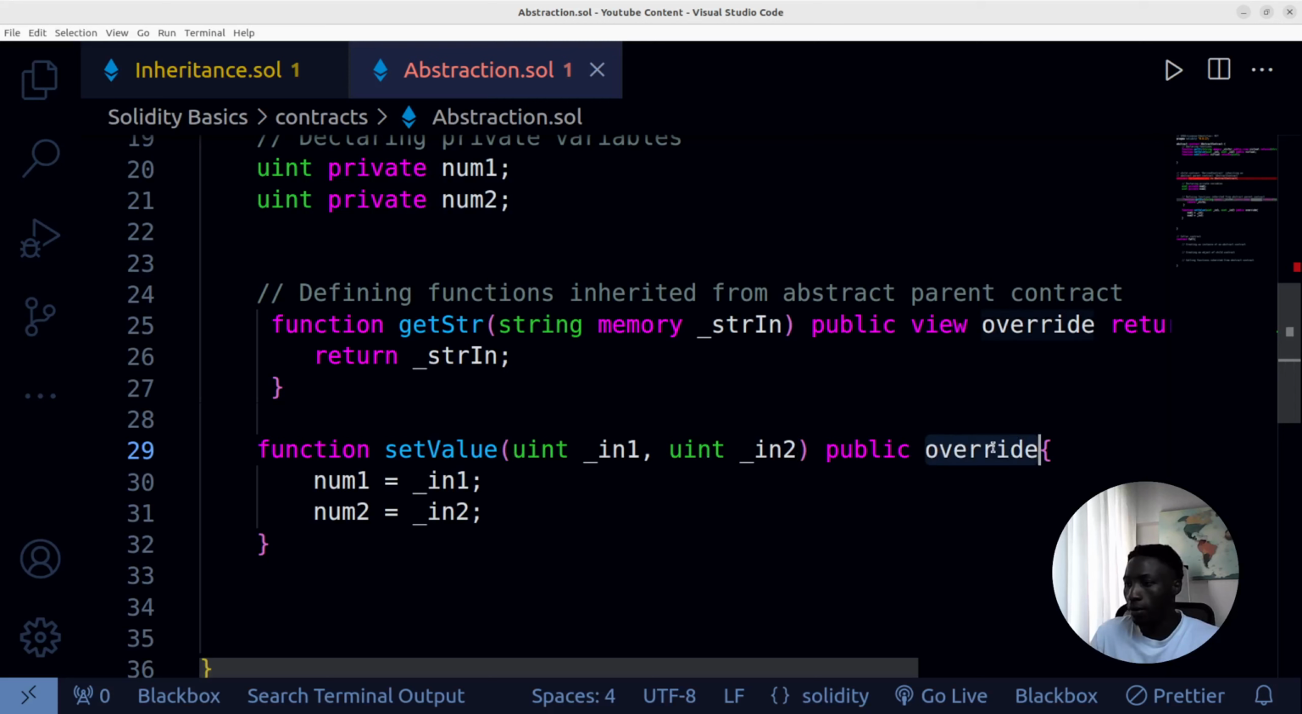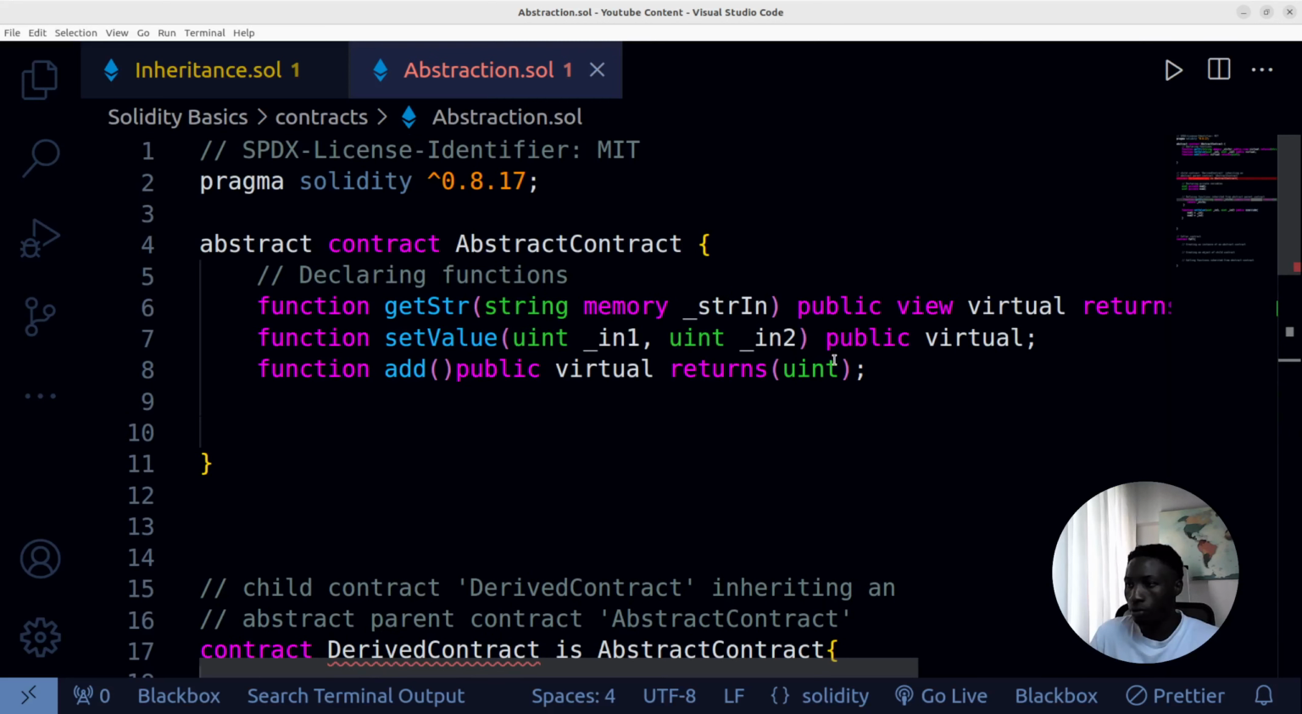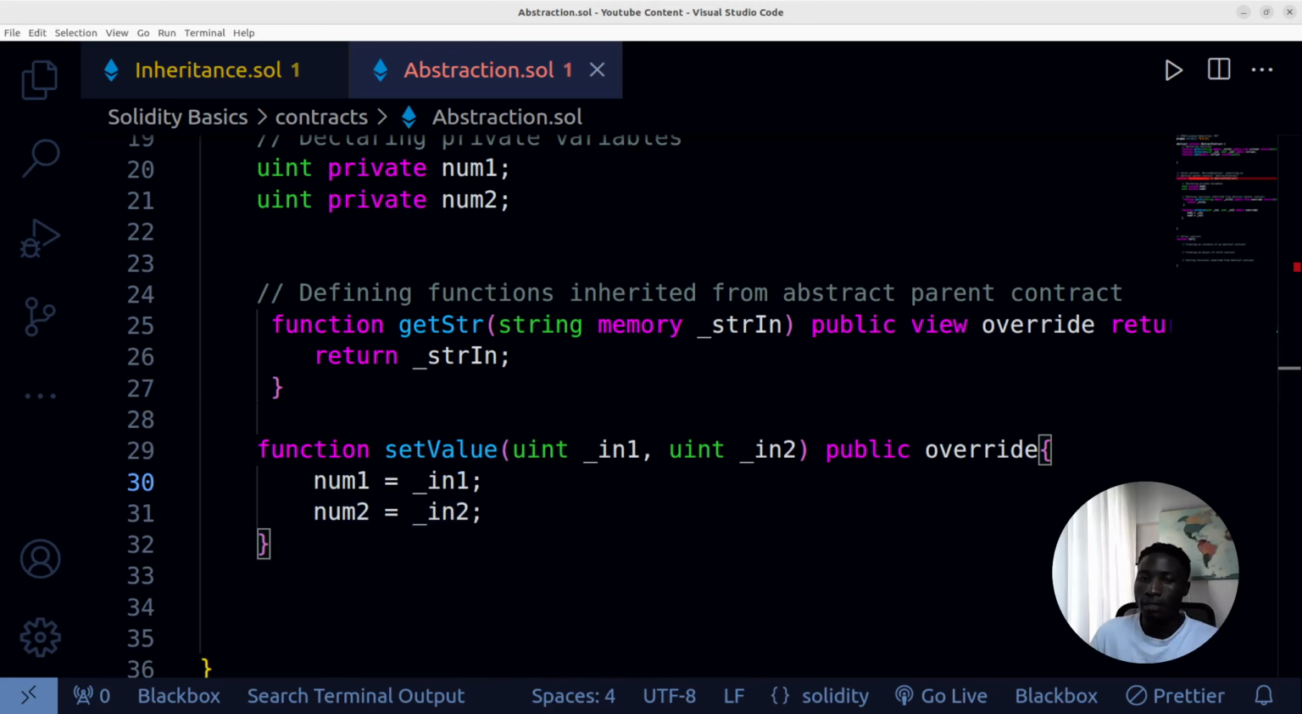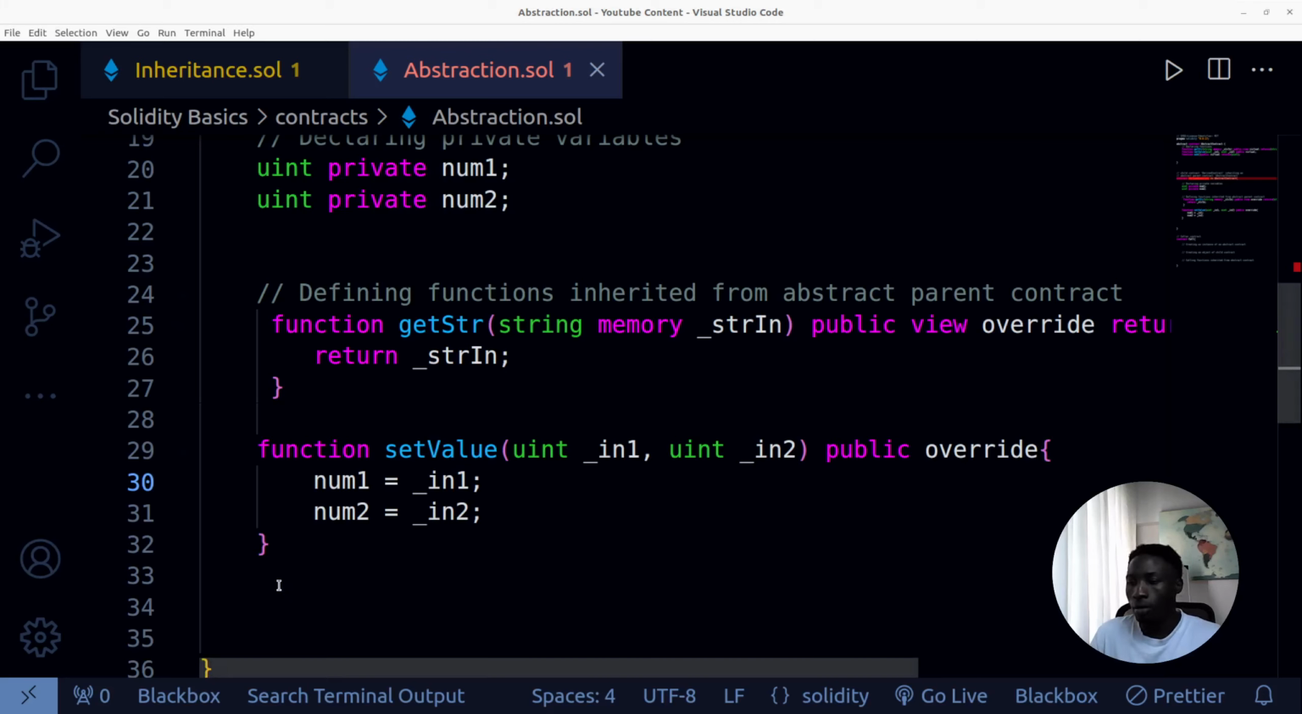Okay, and remember we have the override keyword. Before, in the first function, it was public virtual. Now in the next one we have public and override. It takes two parameters, just like before, but the difference here is the method is being implemented. We are literally just setting the state variables. We are instantiating them. num1 has a value of in1 and num2 has a value of in2. Okay, it's important. Same thing as the add function, right? Literally the same thing is going to apply to it.